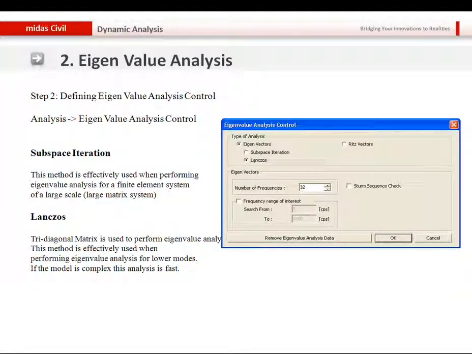Ideally, if the structure is too complex and has a lot of elements, then we go for the Lanczos type. But if the structure is simple, then we go for subspace iteration. And for your information, Lanczos reduces the analysis time. But if you try to check the results from subspace iteration or Lanczos and match them for a simple structure, the results will be identical.